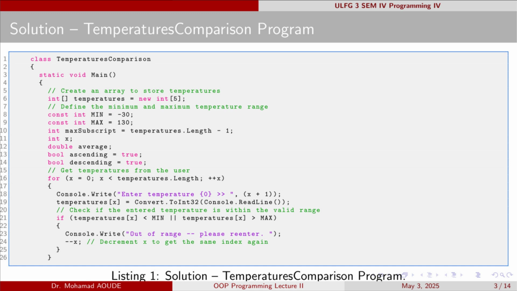decrementing the index. We declare our array with the line int[] temperatures = new int[5]. This establishes an array of size 5. To assist with our validation, we define 2 constants, const min = -30 and max = 130.